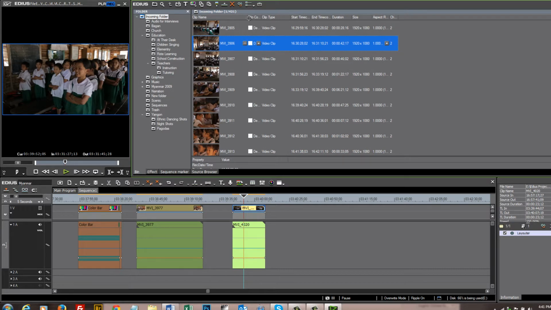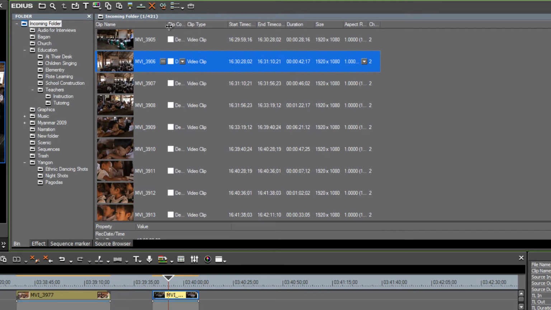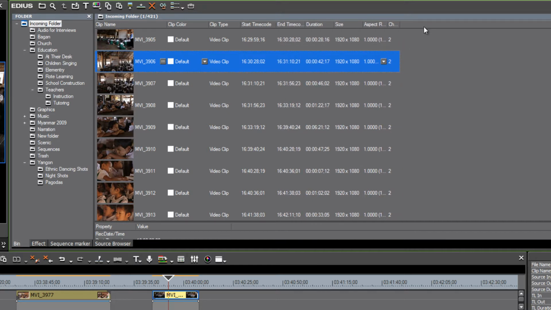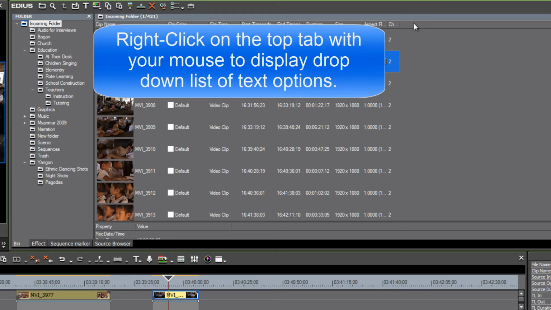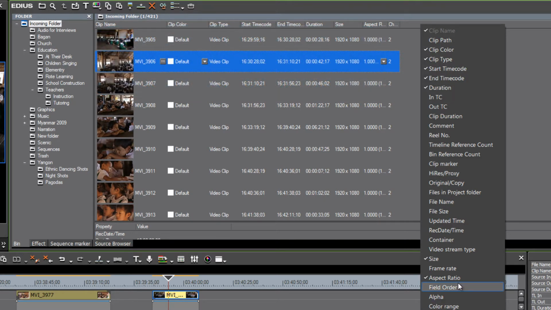But if you are working with a two monitor setup, well, you can dedicate one whole monitor to just your bin window, and that will give you a whole lot more room to display a lot of text information about your clip. And a couple things to note: you can define the width of any of this information. You can add a lot more information to this. Just take your mouse and go up to the top tab here, and notice from the drop down list all of the other types of information that you can display about any of these clips that you're working with.